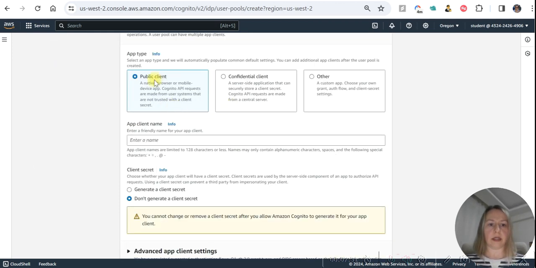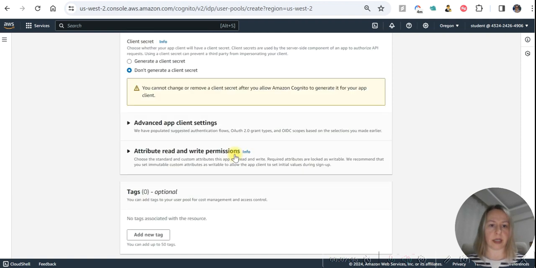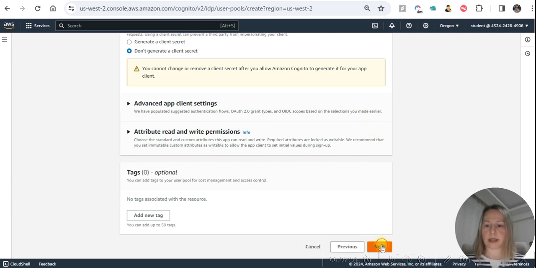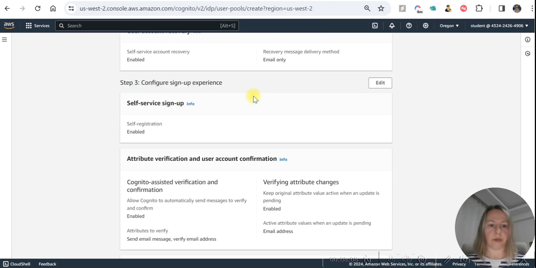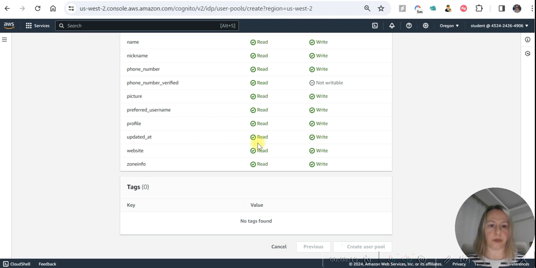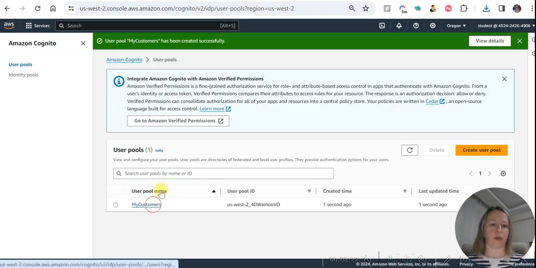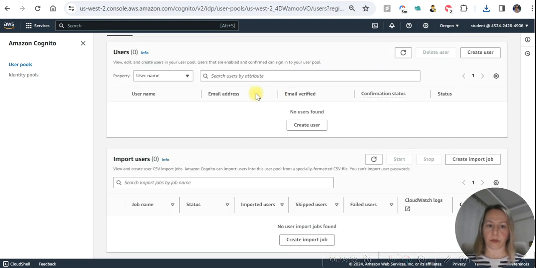Initial app client: that's public client, confidential client, and other. Add app client name, test authorization app. If you want client secret, generate a client secret or don't generate a client secret, and click on next. Let's scroll down now, review, and create user pool. Let's go to my customers now.